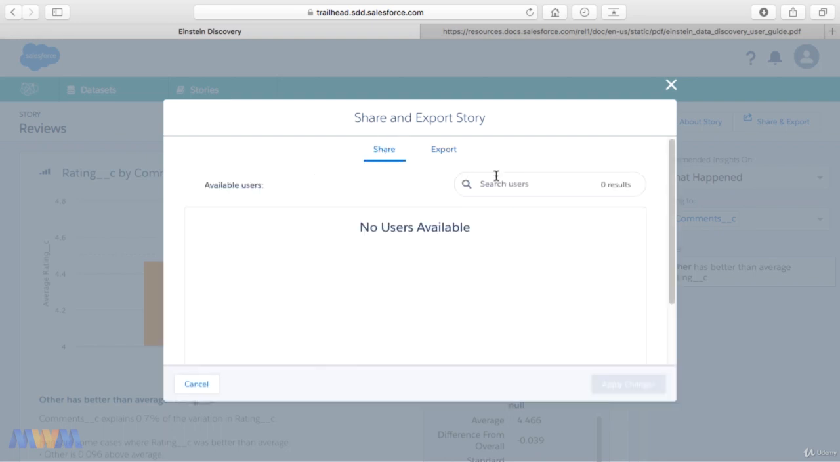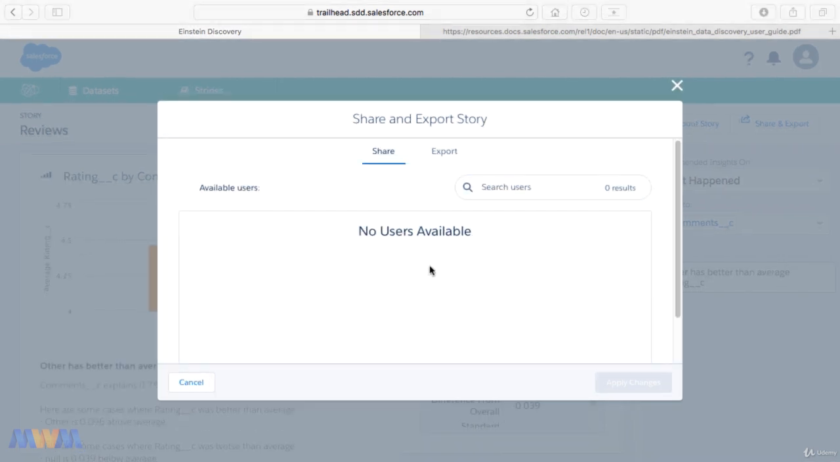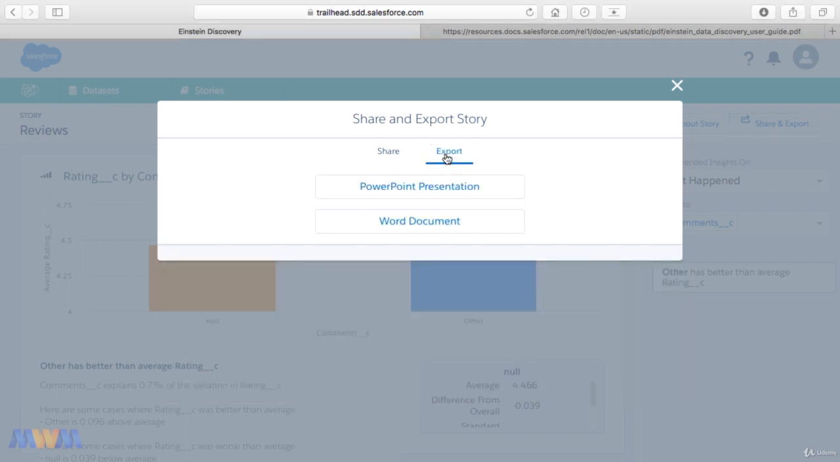Now, this isn't the greatest demo because I'm in a free Salesforce Einstein Discovery org with just one user, so I can't search for and find other users to share with. And so if you have an enterprise license with multiple users, then you could search for them and share with them through this search screen. You'd enter in their name, select them, and click Apply Changes, and it would share the story with them in their own Einstein Discovery account. So that's really it as far as how it works for sharing with other users. And then in the next lectures, we'll be getting into the export options here.